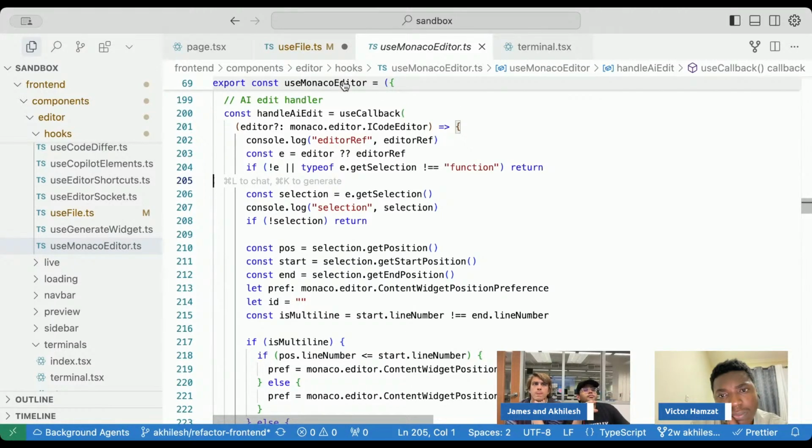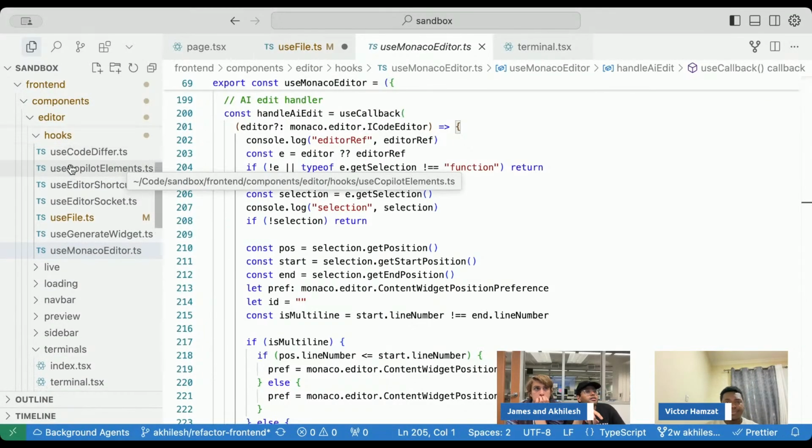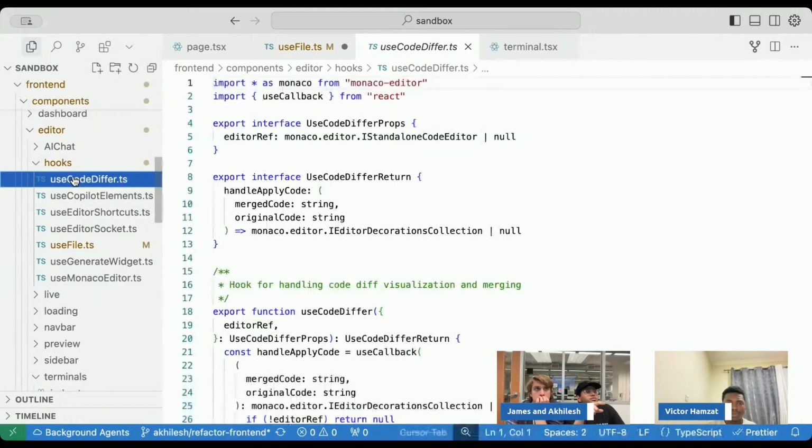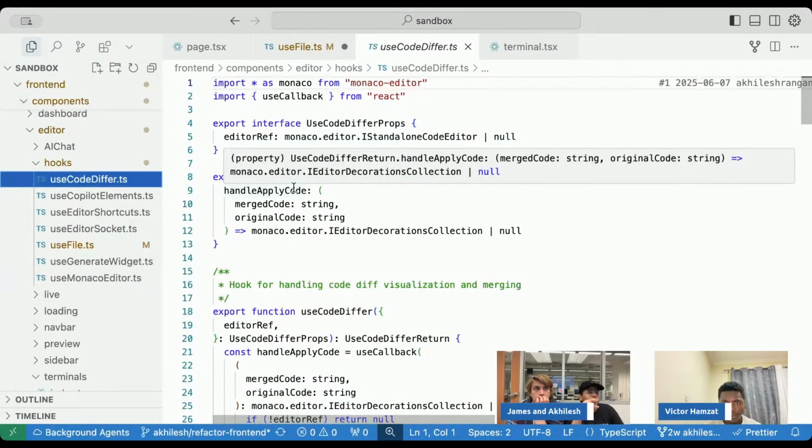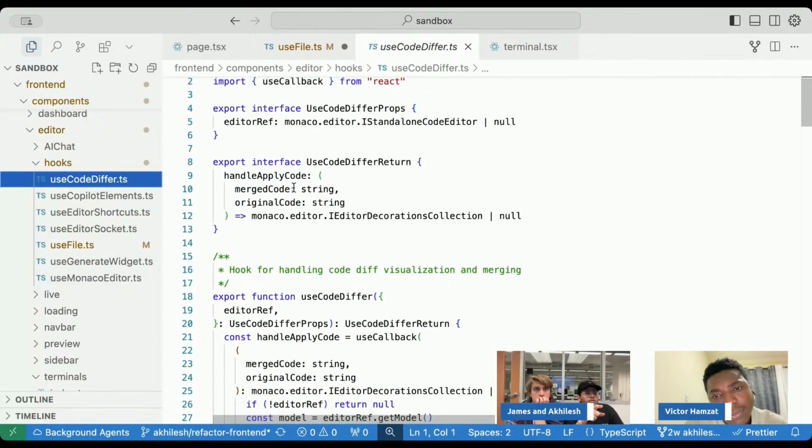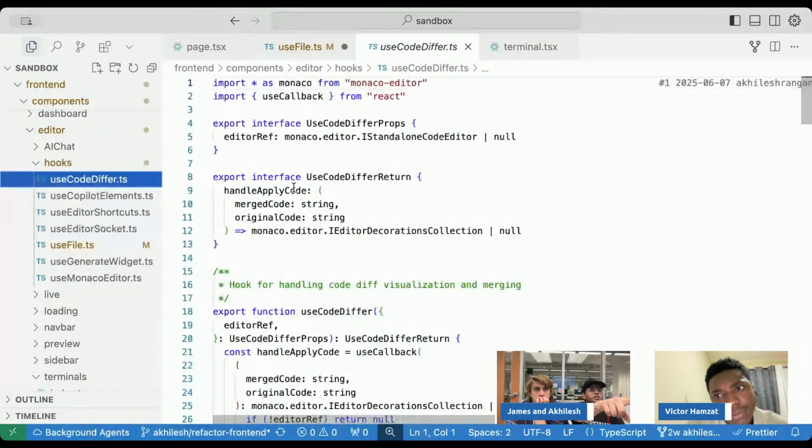The code diffs are actually in the other file. It's in the use code diff. There is a use code diff function, which has merge code and original code, and it's also using the Monaco editor decorations collection.